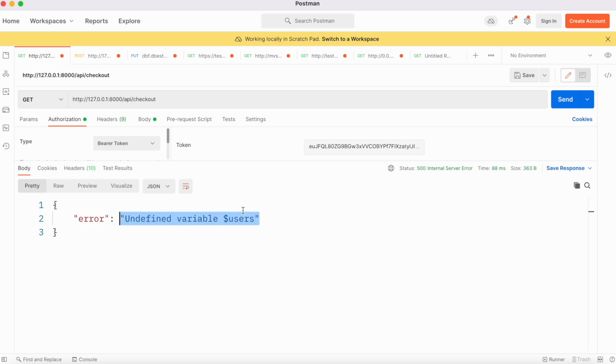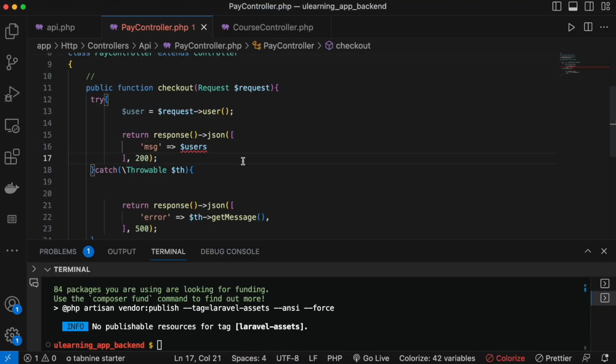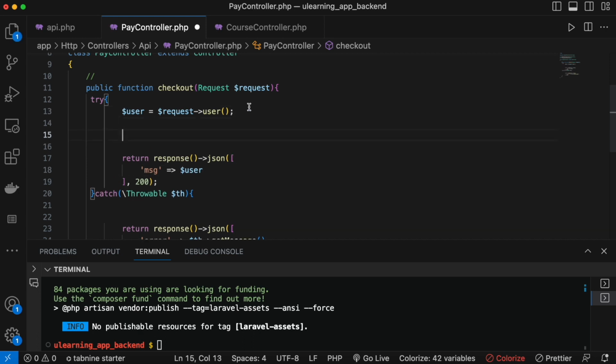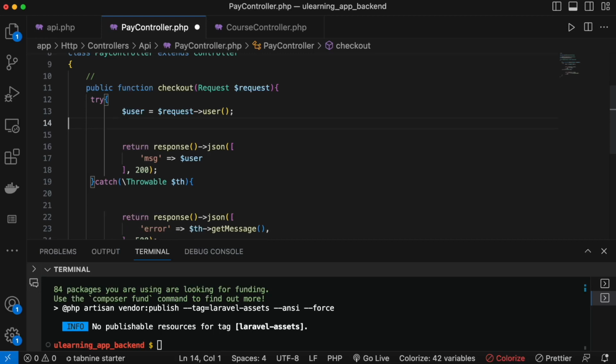There's a 500 internal server error. This is good for debugging because it's easy to make mistakes, especially when you work with VS Code and PHP code, because it doesn't give you a better hint of what is going on. With Flutter itself on the front end, it's much easier. But anyway, now we know that the user object is available because it's coming through this Sanctum middleware.